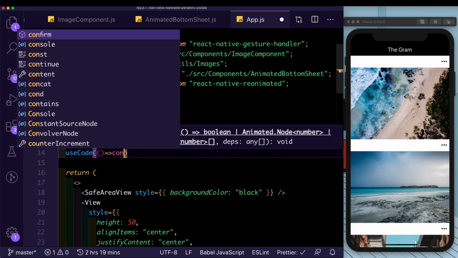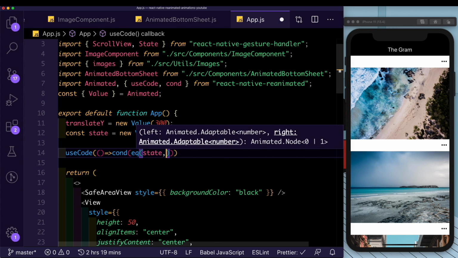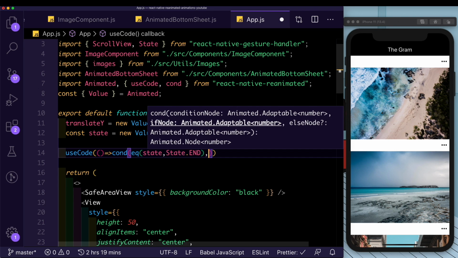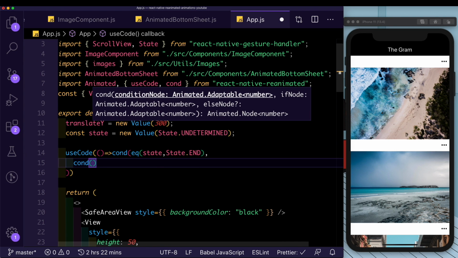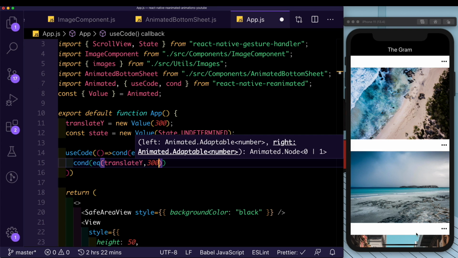So here, we'll use cond from React Native Reanimated. We'll check if the state is equal to State.END, because whenever the tap is completed, we get back State.END. If it's completed, then we'll run another condition, and here we'll check if translateY is 300, that is, it's out of the screen.